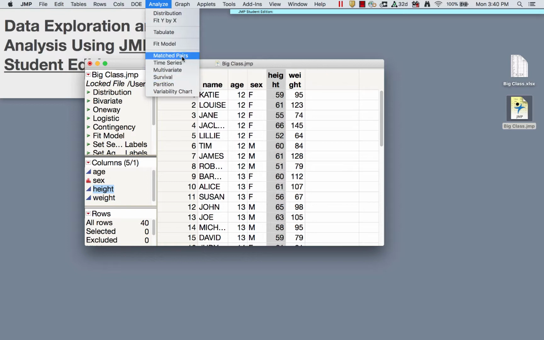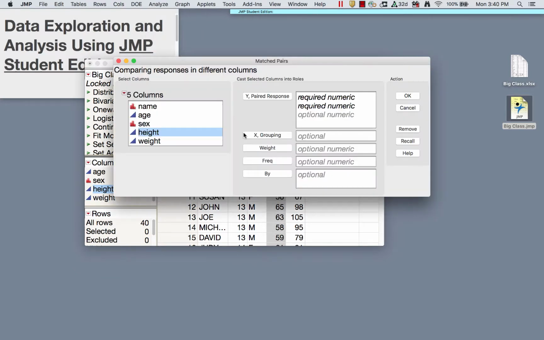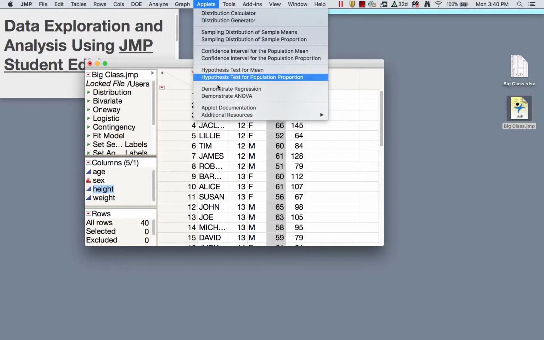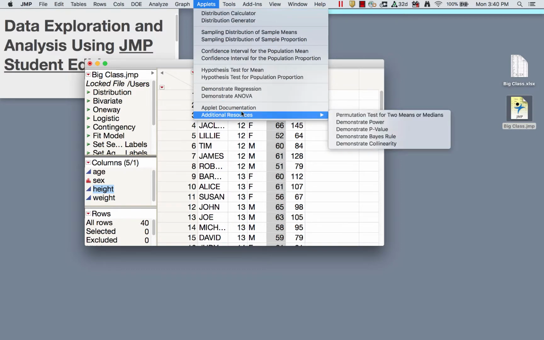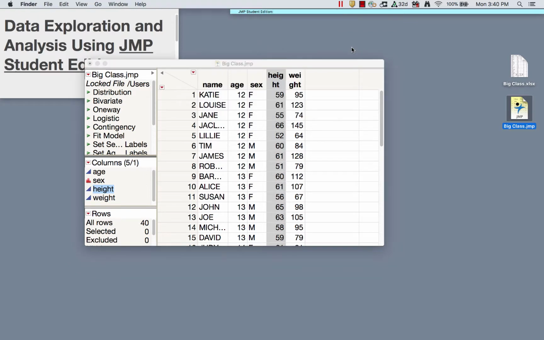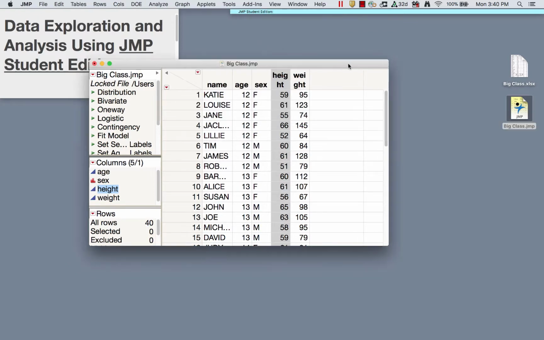If you want a paired t-test, that's under matched pairs. And so that asks us for the paired response column and the grouping column. And we have some options under the applets for teaching that I'll talk about in a separate video, including applets on permutation tests and on regression and ANOVA and on those standard tools that you want to teach in an intro statistics course. So I hope you were able to find this video helpful.